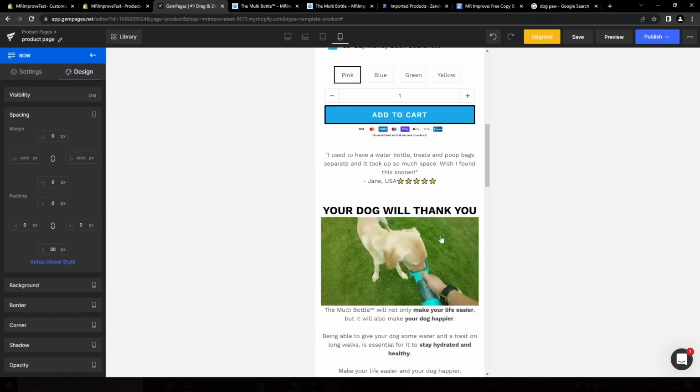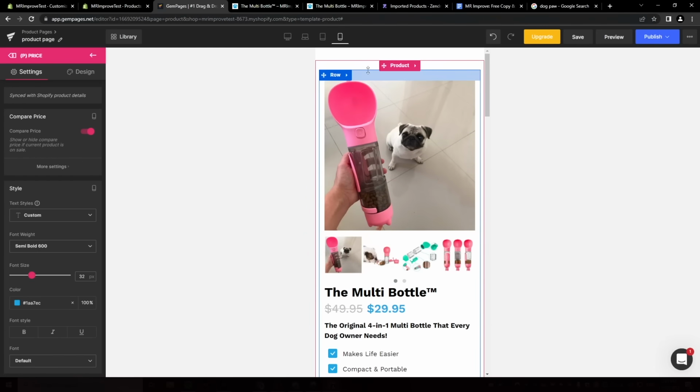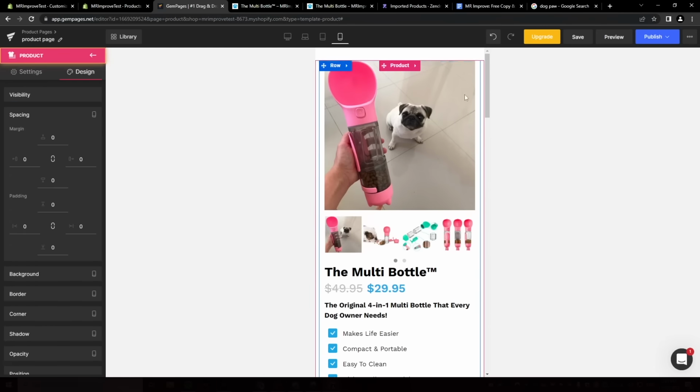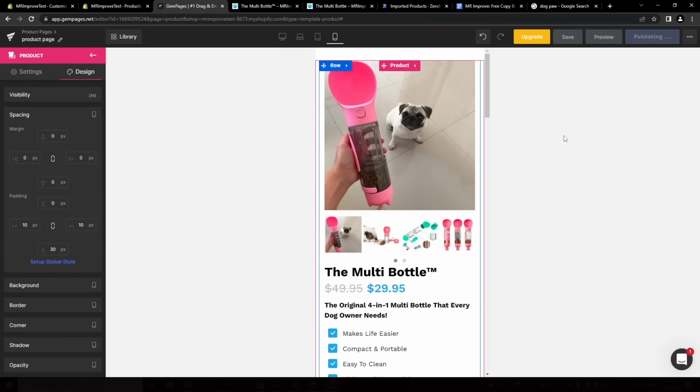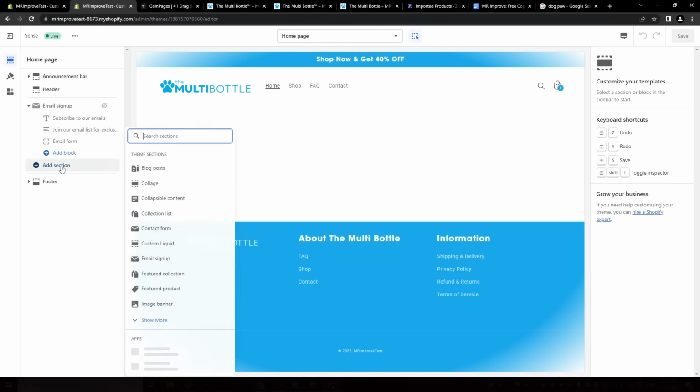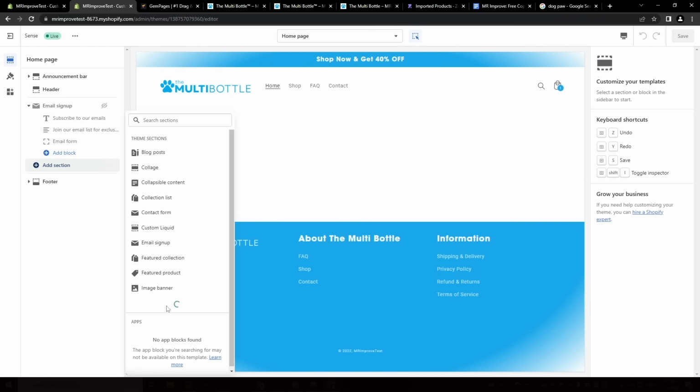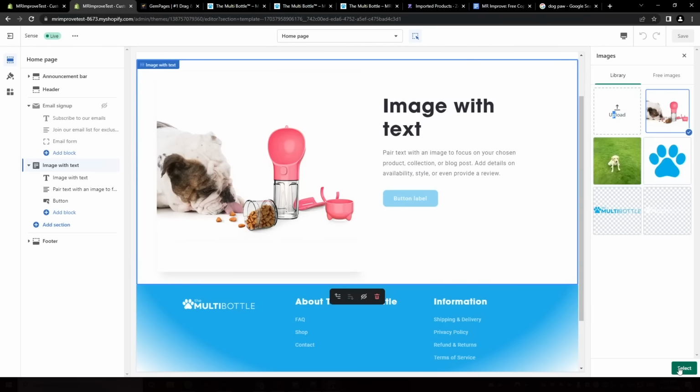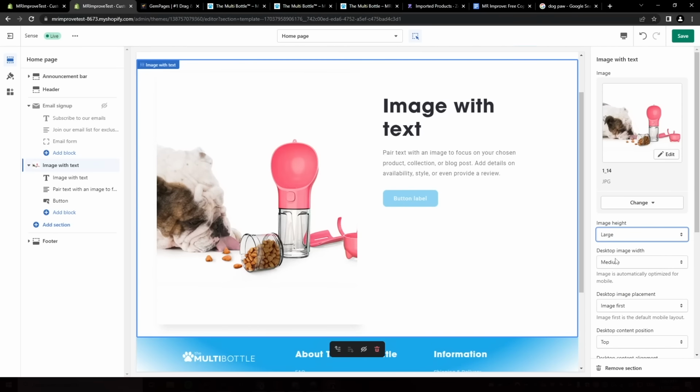And this looks good now. Actually, let's just remove the spacing here. Perfect, let's publish. Now we gotta make the home page. Here we basically just copy elements from the product page into the home page. So select Image with text and add your image. Then make the image a large.